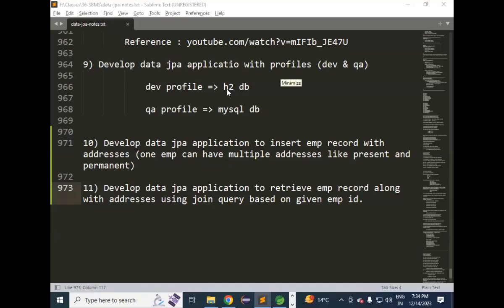Hello, sir. In the context of profiles, if I make it dev in the application, can I override it from the command prompt with SIT? Yes, sir. Whatever you are passing in the command prompt, that will be the final. Okay, so it will override that.